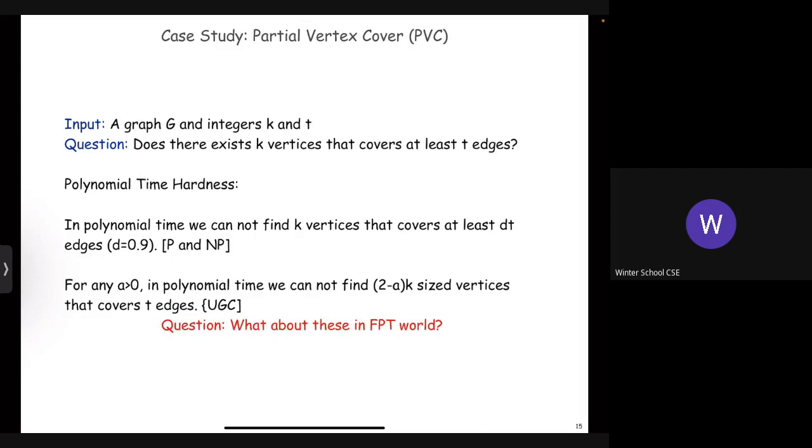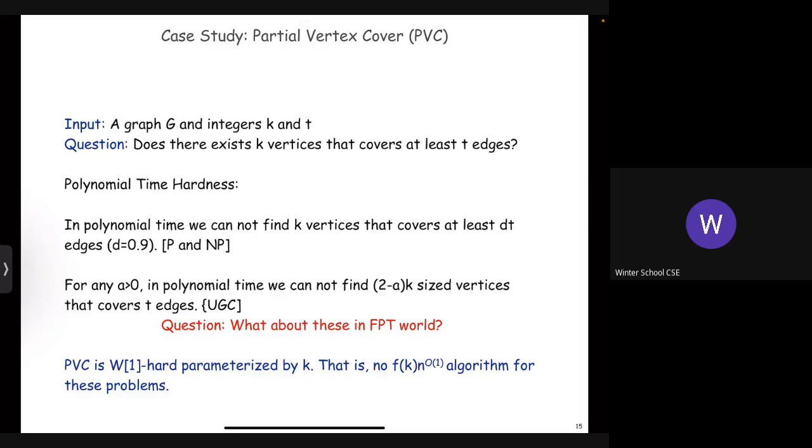What about this in the FPT world? Well, it is known that partial vertex cover is W[1]-hard parameterized by K. So there is no f(k)·poly(n) algorithm for this problem. So in FPT time, I can't give you K vertices that cover T edges. You understood the realm in which we're talking? Even for this problem, I can't solve it exactly in FPT time, even on graphs.